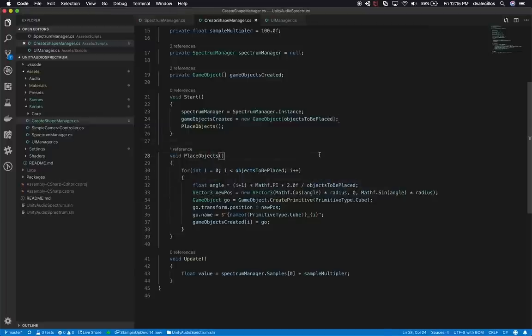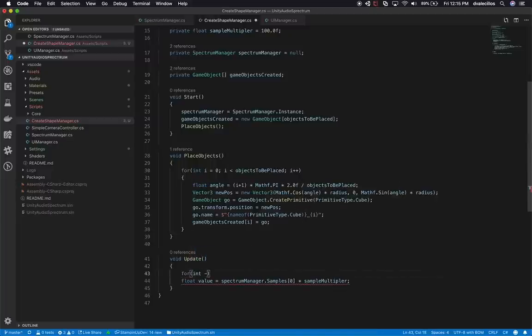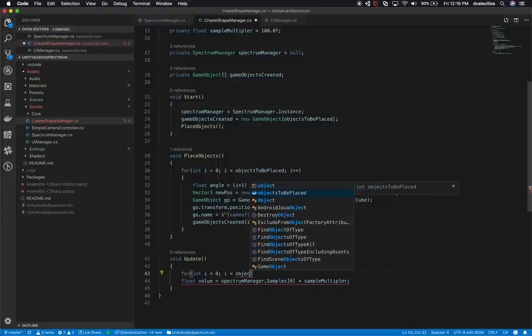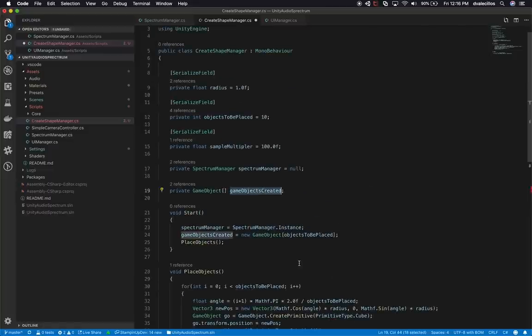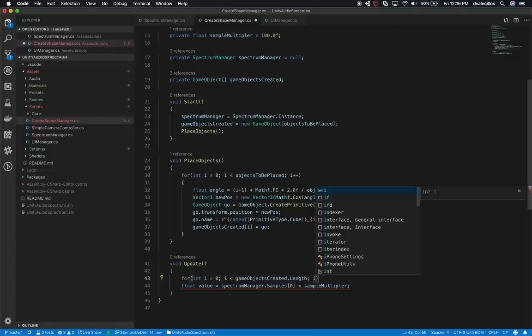Now we need to work on setting the data that we're getting from the audio file. To do that, I'm going to do a new loop, and this loop is going to be in the update. I'm going to create a variable in the loop called i, just like I did above, and then we do i less than the same thing, the objects created. In this one I said objects to be placed. So here I'm just going to say objects, let's call the objects game objects created, just to make sure that we are looping through objects that we actually created, and then we can just do i++.